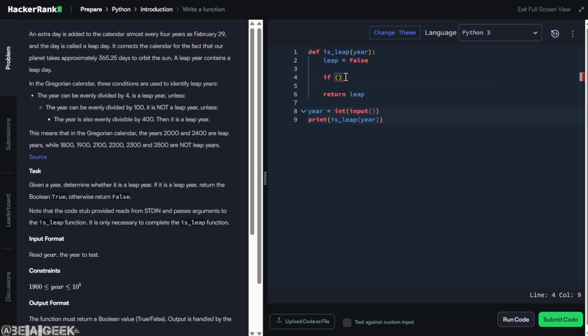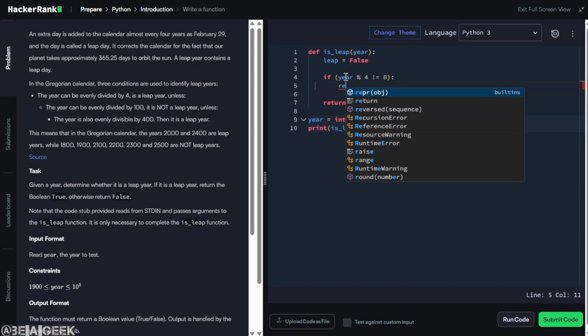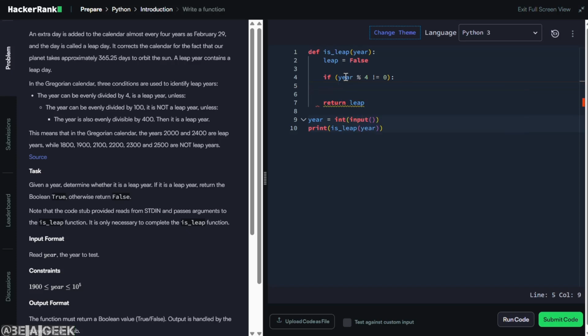If the year is divisible by 4, then we need to check for other conditions. So let's write the elimination case first. If a year is not divisible by 4, then it's definitely not a leap year. Then we can just update it: leap is equal to false. That is our first case.